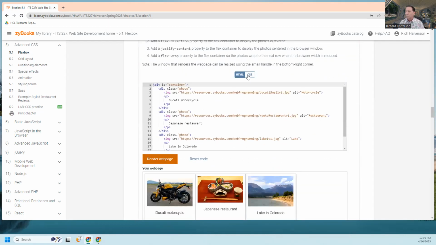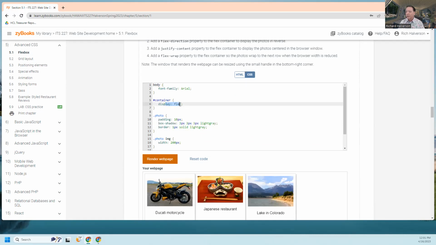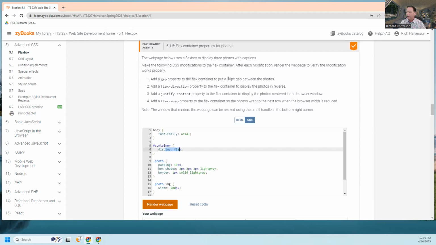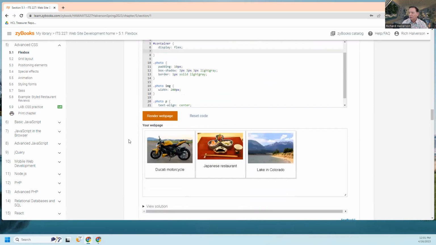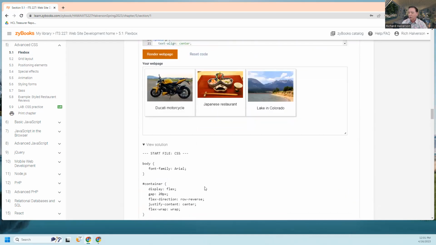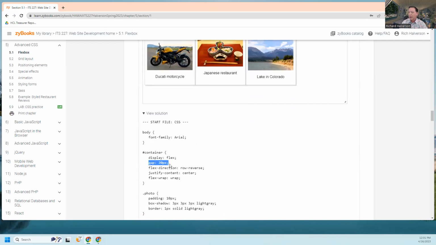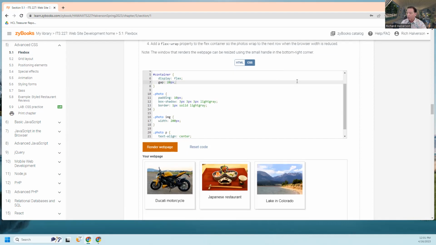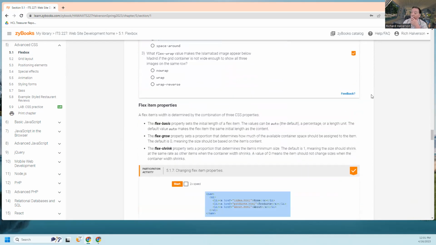So when you use them, first you say that, and what this little exercise does is add a gap property to the flex container. So here we're inside this flex container. So then I think I can just do this. What's nice is you can actually see the solution. And yes, you do this, gap 20 pixels. Once you put that in there and you render the page, you can see it added a gap. Okay, so go through all these and then you really understand it.